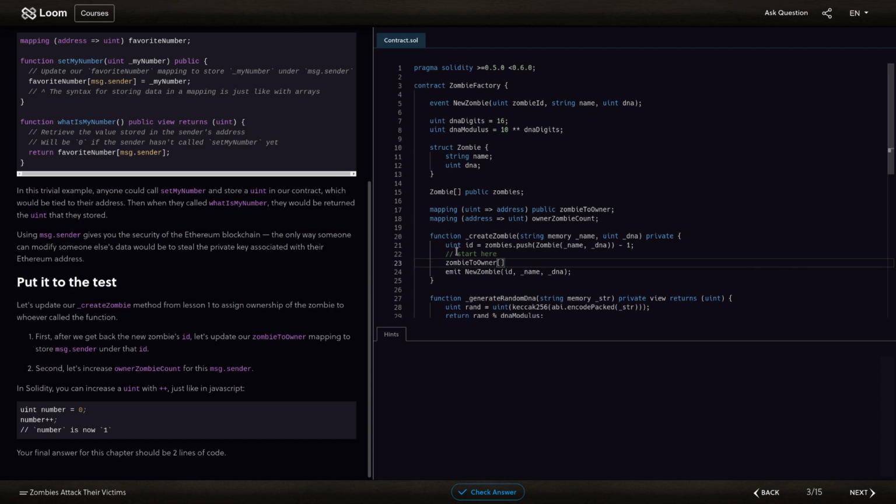So we got this ID here, I think is the one we want to use. So it will be for ID. And then we want to set that to, because remember, zombieToOwner, the key right here is an unsigned integer. And then what goes in for a value, it's an address. Well, it might as well just be msg.sender, right?